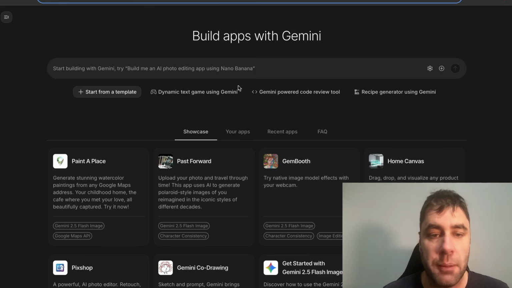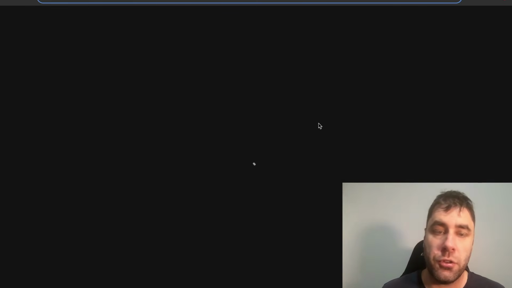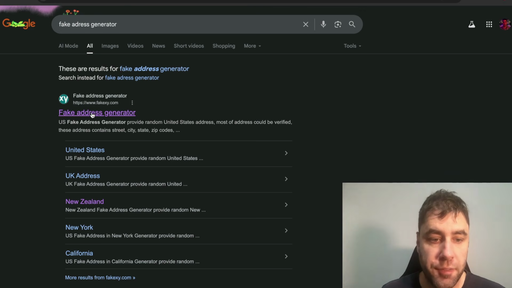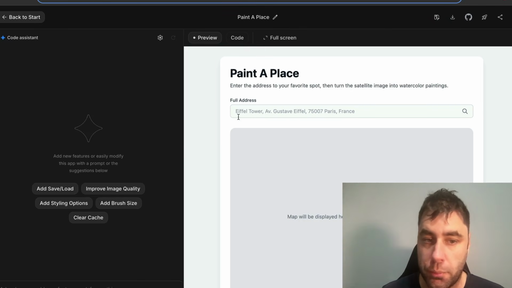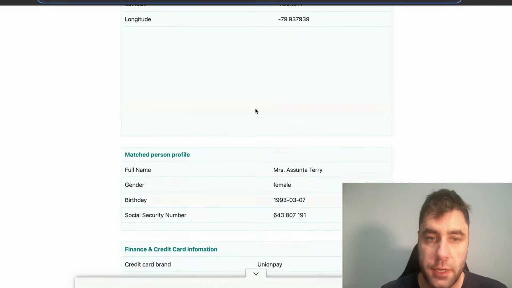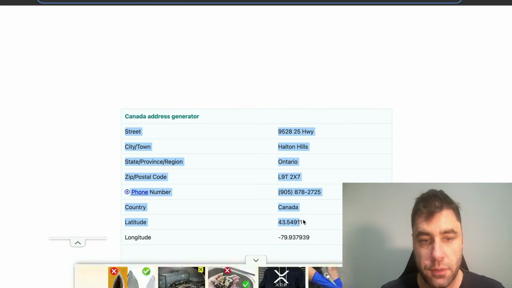So here's another example. If we click on Paint a Place, I'm going to let this app do its thing. And what we want to do is for this example only, I'm going to go and find a fake address generator. Okay, so I've found a fake address generator here. We're going to use this. And then what we're going to do is we're going to let this, okay, so it's already created the app for us. That was super quick. I would like it in a better format, actually. Let's try this.